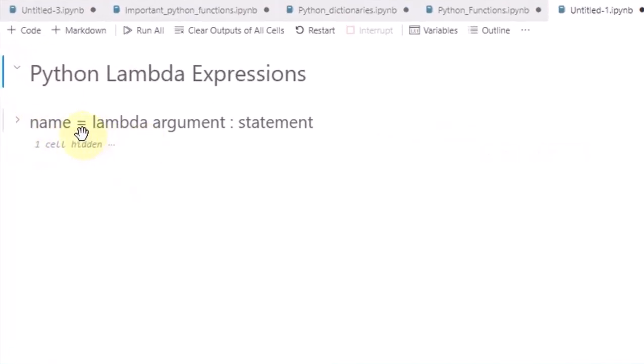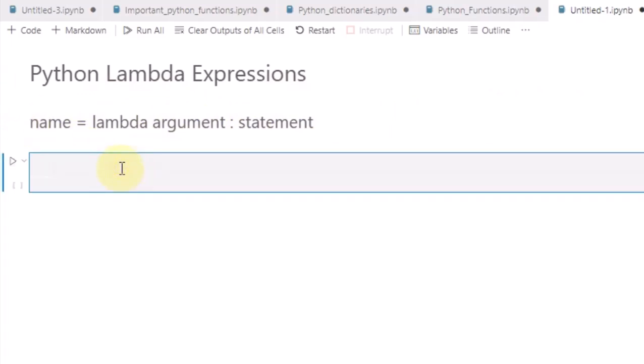So this is the simplified structure of a lambda expression. Initially you have to give a name of the function or the lambda expression with which you will call it from any other location, and then you write lambda, then the argument over which the function will be performed, then a colon, and after it this statement. This statement would be very ambiguous for most of you, so therefore let me start the program here.